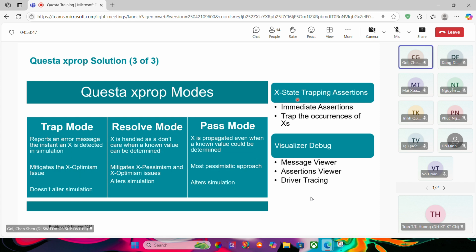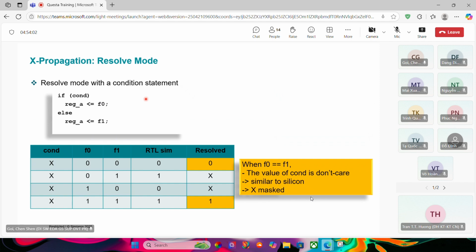So in conclusion, X state trapping assertions are immediate assertions and trap the occurrence of X. And for visualizer debug, we can see the message from the message viewer, assertion viewer, or driver tracing. We'll now go into looking at these different modes. So X propagation for resolve mode. If I wanted to clarify again, resolve mode is to resolve X to a known value if possible.